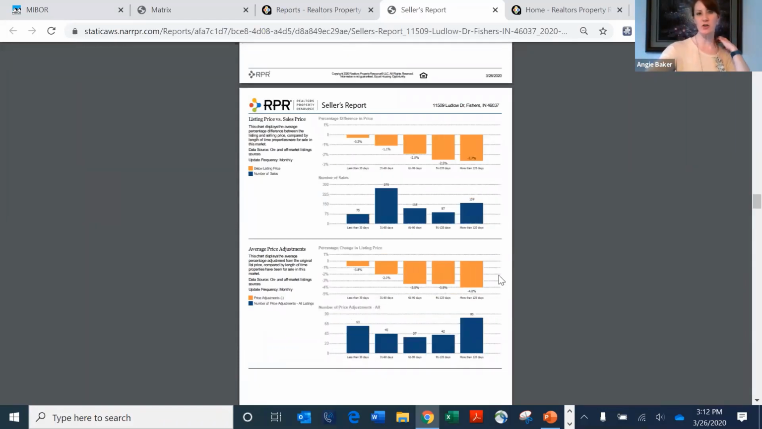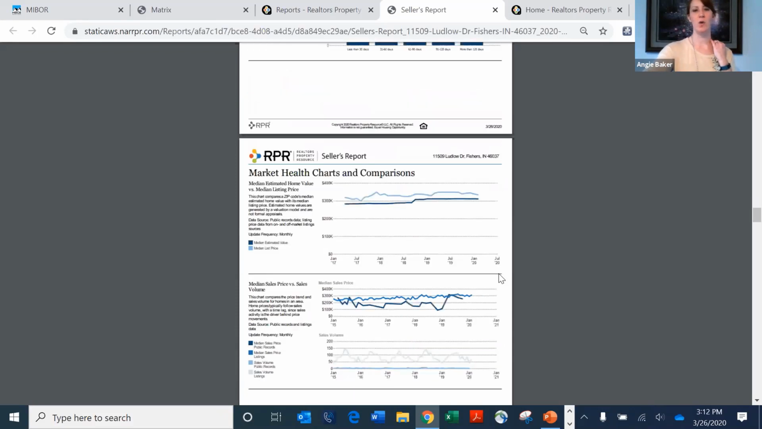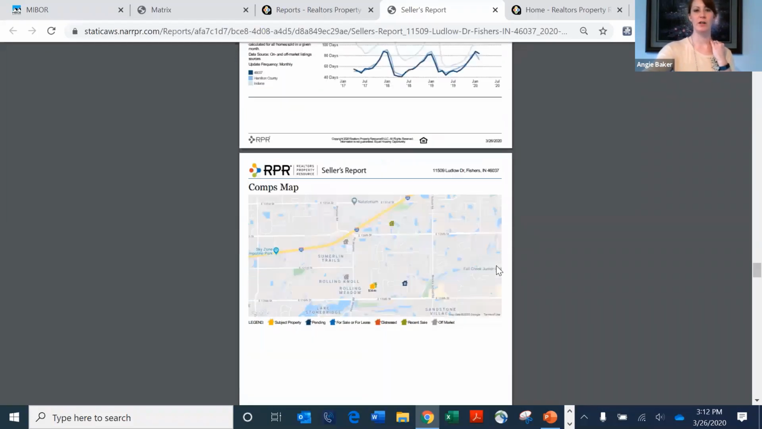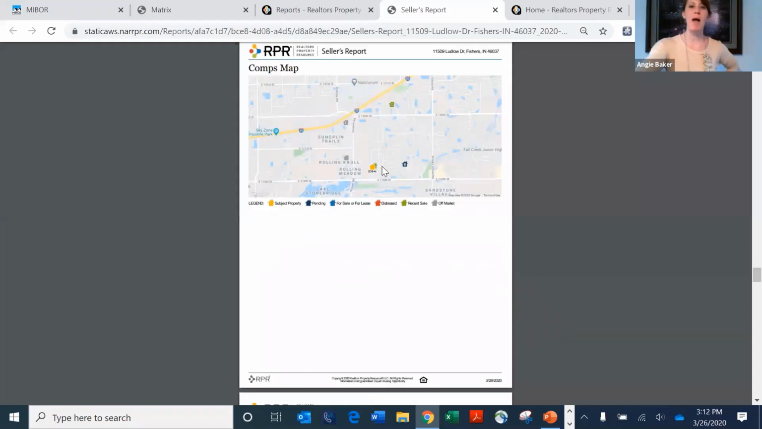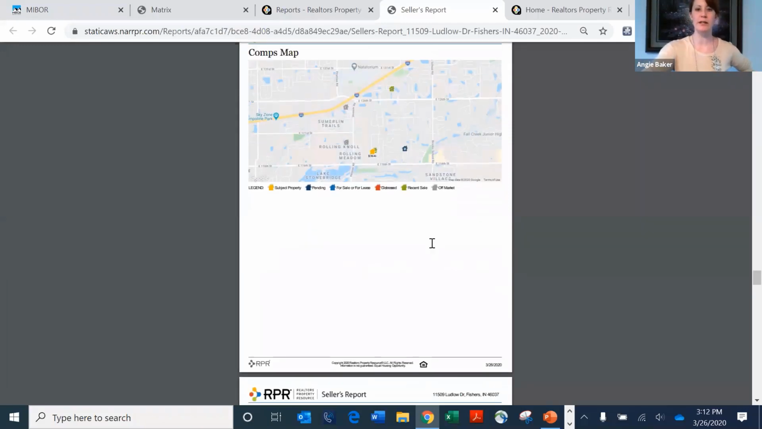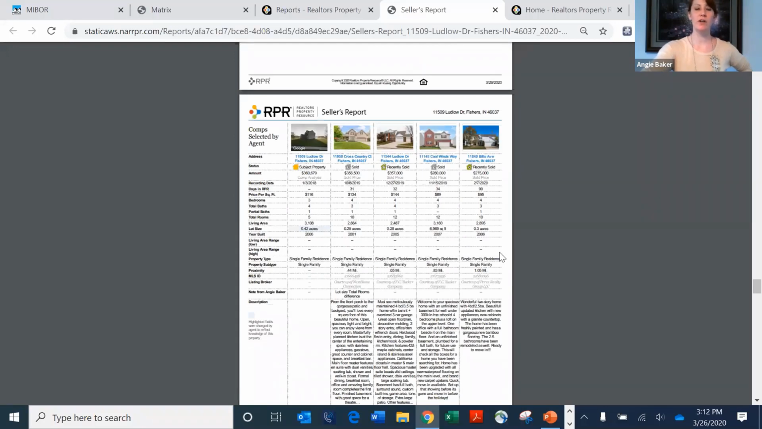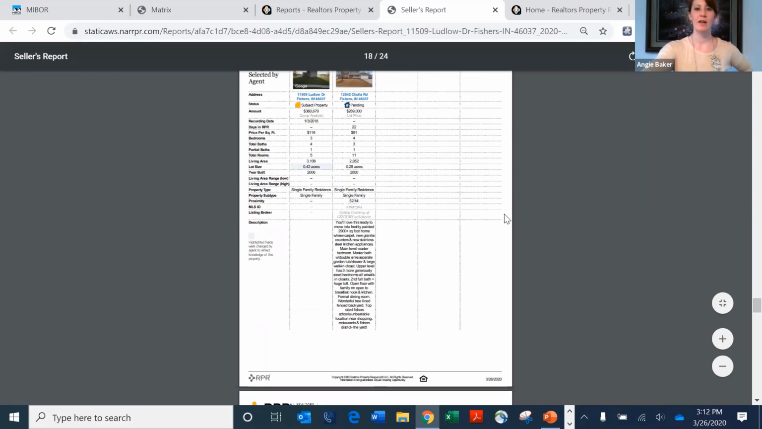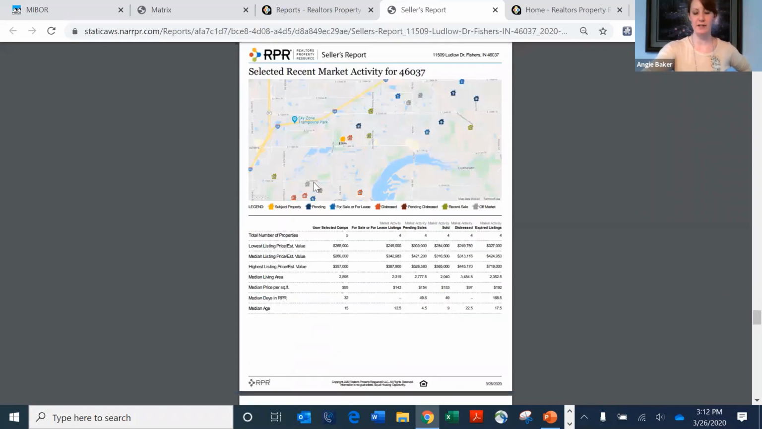And then these are some of the charts and graphs that we looked at earlier as well. All right, we saw all of these on screen. And then this is the map of the comps that I pulled in. Okay, and then there's all of the comps that I selected in that side by side. And then there's the market activity section.